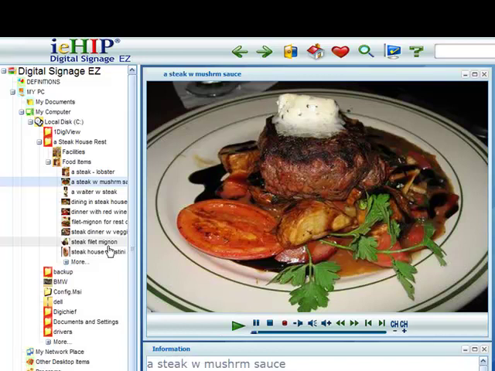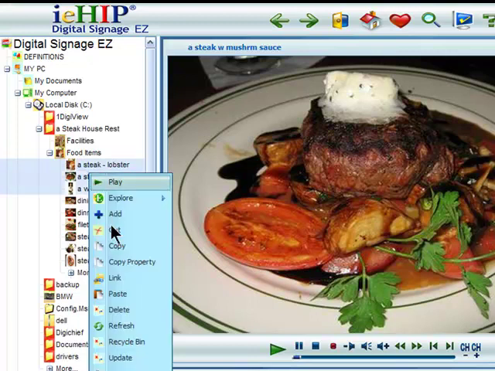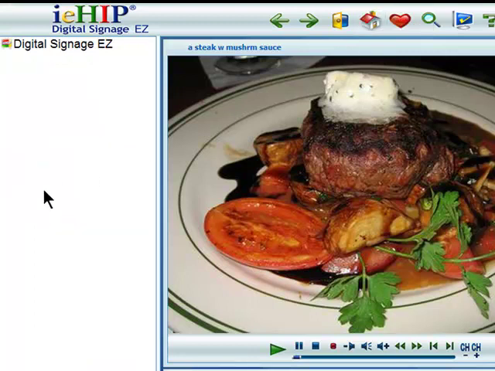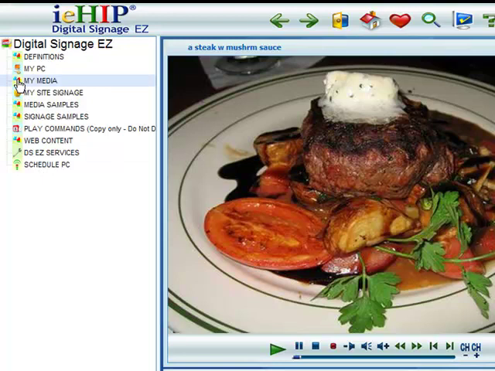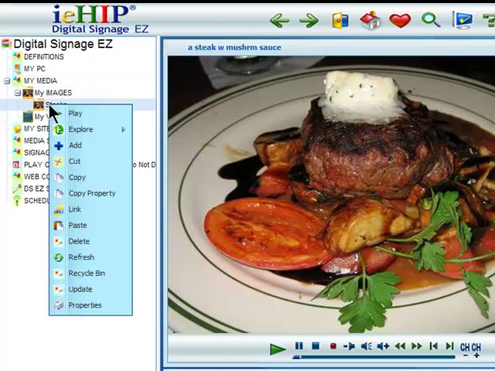Let's copy the images that we've previewed and put them into our signage or steak folder. So we select the first image, hold the Shift key down, select the last image, right-click, copy. We'll select the Home button at the top to collapse the folders. And we select the My Media folder, My Images. We'll right-click on the Steaks folder, the new Steaks folder, and paste.